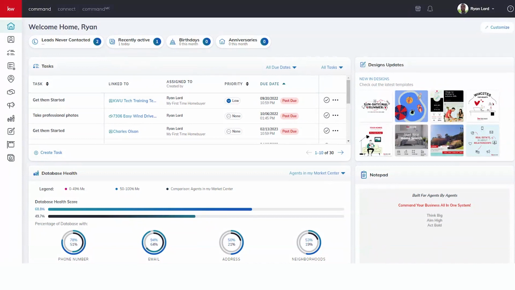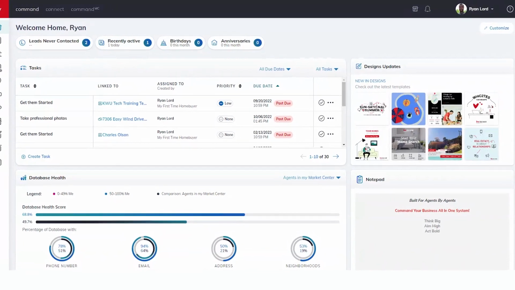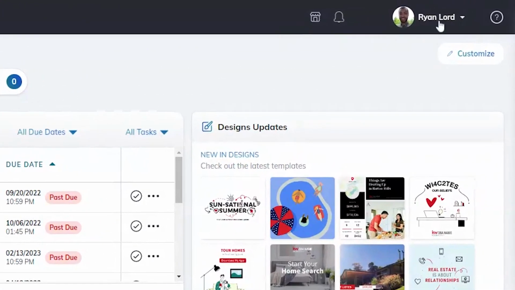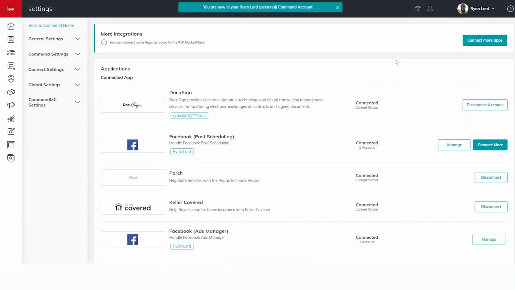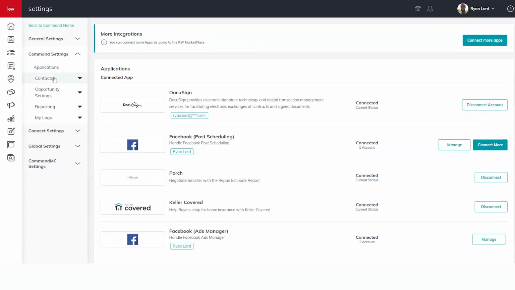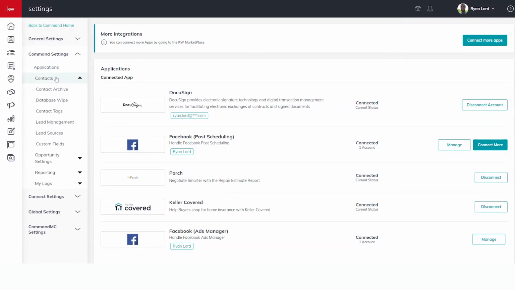I'm here on my Command home dashboard, but where we're actually headed in order to manage our leads is straight into our settings to set ourselves up for success. So let's click on my name here at the top right of my Command toolbar. And there I will find my settings, that gear icon that indicates to me that we're setting ourselves up for success. Here within our settings, I'm going to click into the Command Settings subheader and our contacts in particular to find our lead management settings.